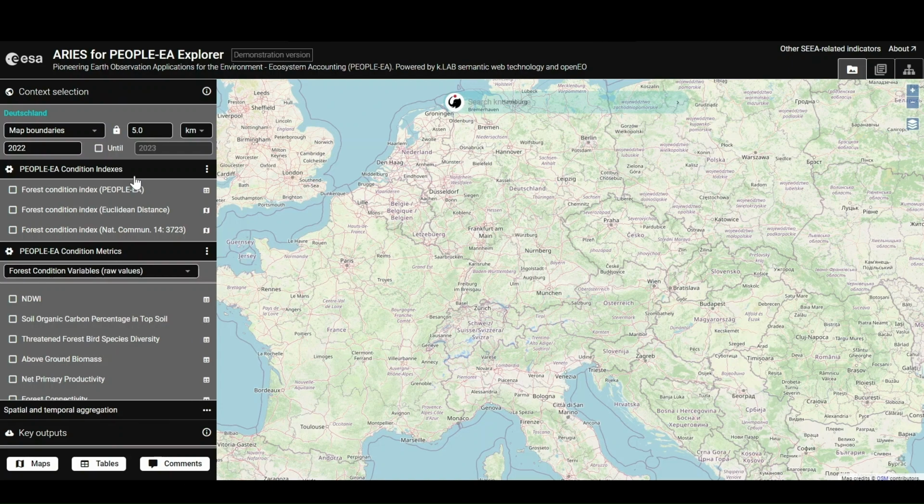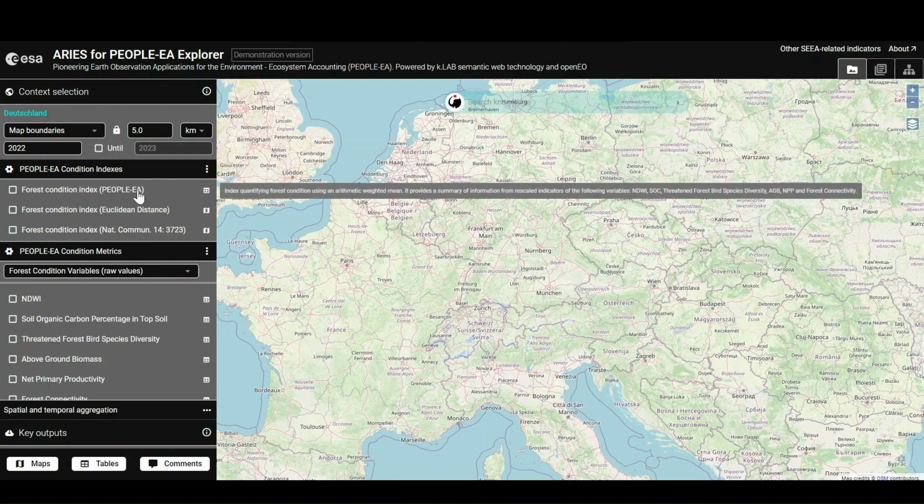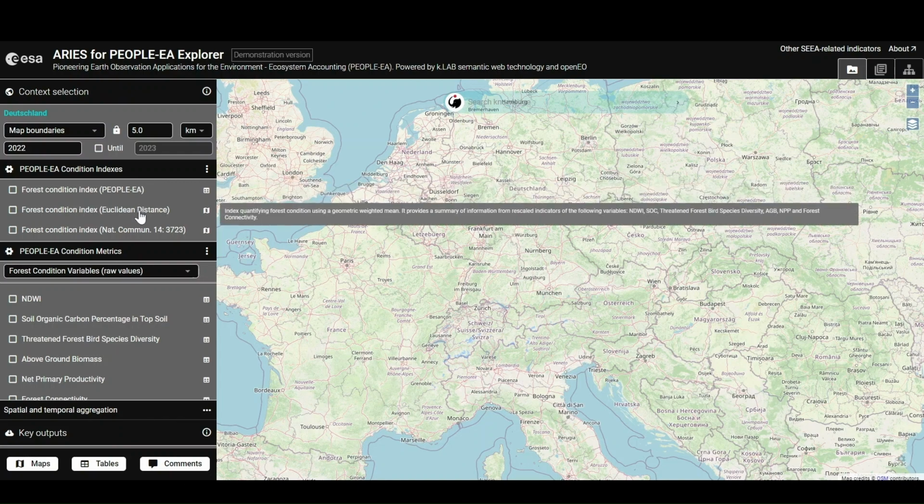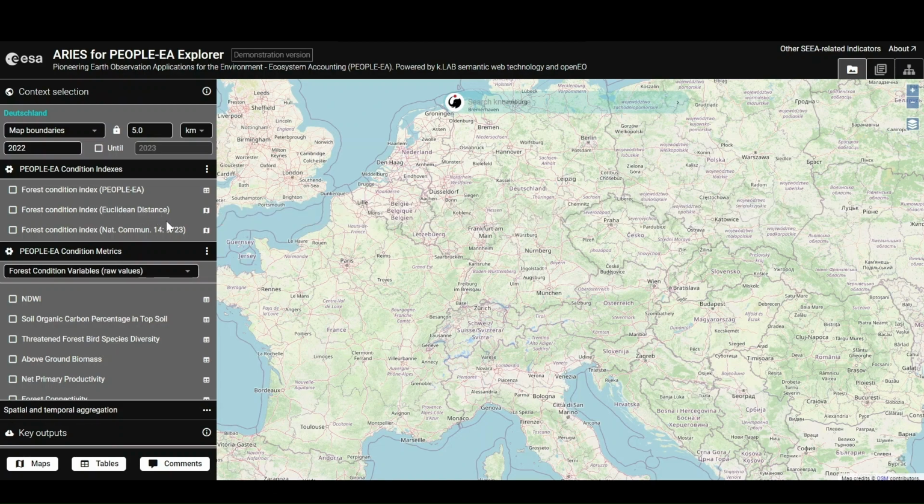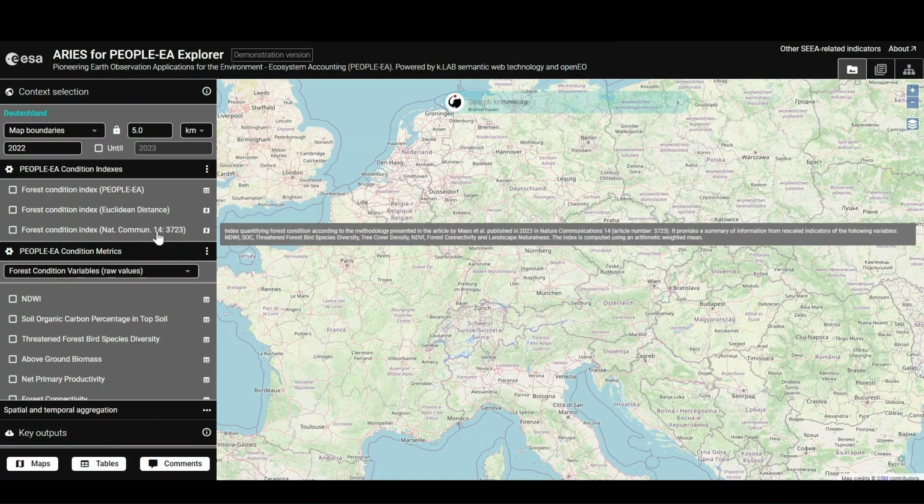There are 3 indexes available. The forest condition index developed in the PeopleEA project. A second option to compute the same PeopleEA index but weighting the condition indicators using the Euclidean distance, and the forest condition index replicating the original methodology that was published in 2023 in Nature Communications 14, article number 3723.